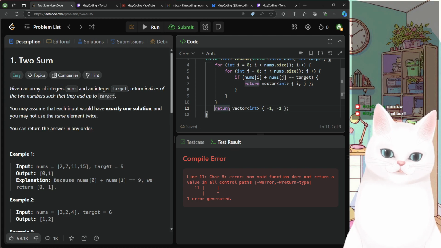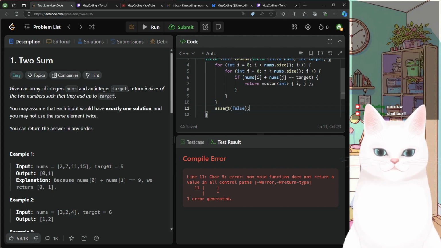But I'm going to do something a little better, which is we can type assert false. Assert false says if the execution ever gets to this line, the program will abort with an error. And this actually also tells the compiler, if the compiler is smart enough, that control flow cannot get here. So we don't have to return anything here because this is impossible. So now I'm going to hit run.